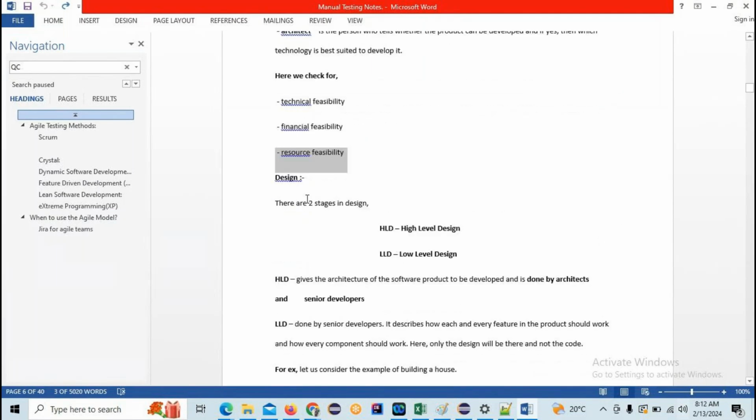Next one is design. Design will be in two steps: high level design and low level design. High level design means they just show, if you take the example of an apartment, how that apartment looks. That is high level design. Low level design means in depth. What are the dimensions of the bedroom? What are the dimensions of the hall? What are the dimensions of the balcony? What are the dimensions of the parking area? All these things are involved in the low level design.